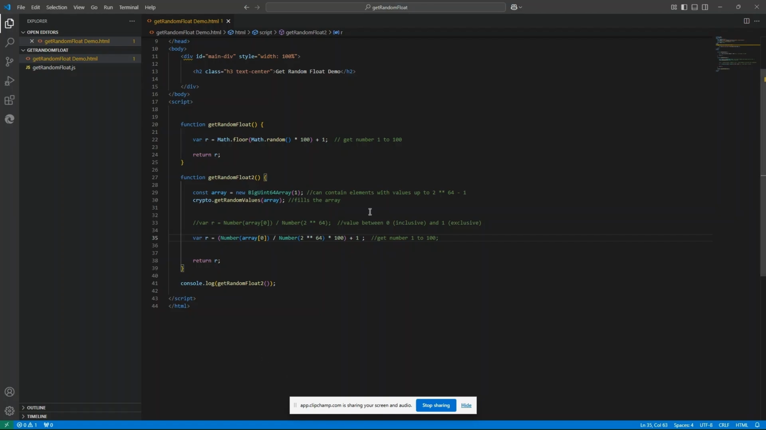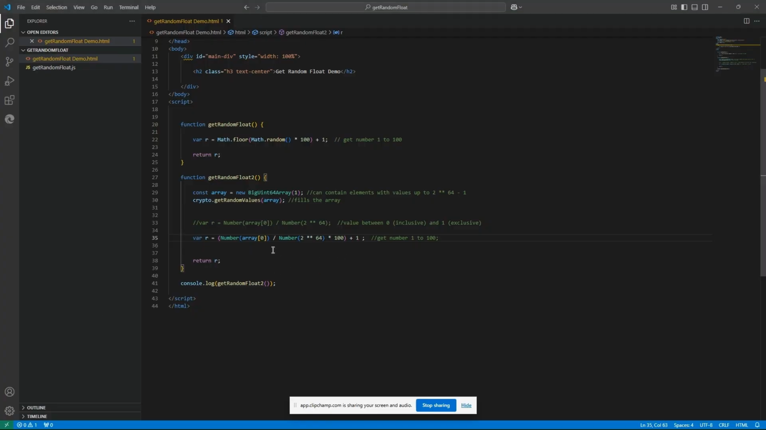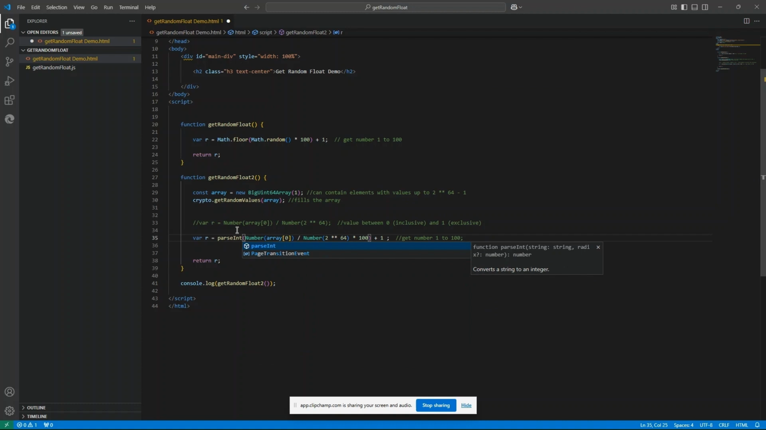Okay, let's flip over to the browser and refresh. Oops, we forgot to do the integer part of it. So let's take care of that. Last time we did a Math.floor. This time let's do it the other way. Let's do a parseInt, which is the other built-in JavaScript function that does a somewhat similar thing. Get rid of that.